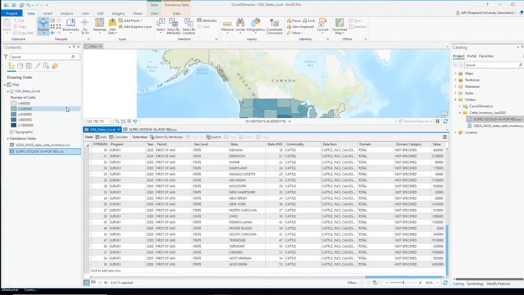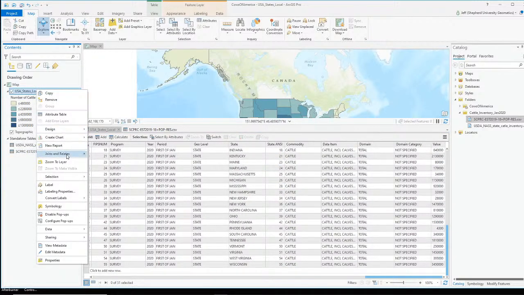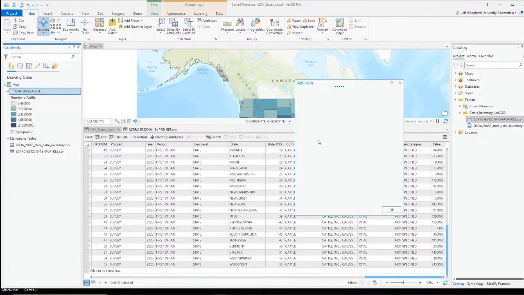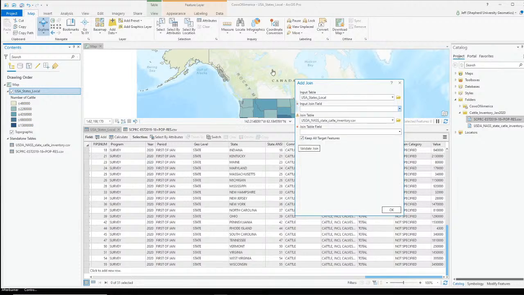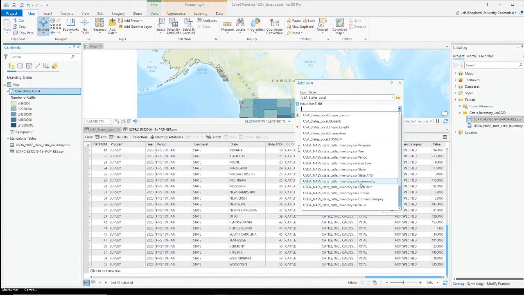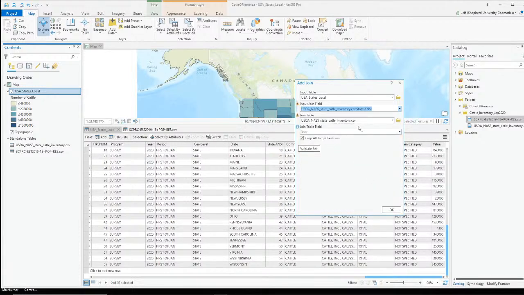So let's do this merge. I go here and do a join. I'm going to add, and my input table is U.S. states local, and I'm going to join on the state ANSI. There it is. So you can see that the name here has a prefix associated with where it was originally from. It was originally from the USDA NASS state cattle inventory.csv file that we joined last time.